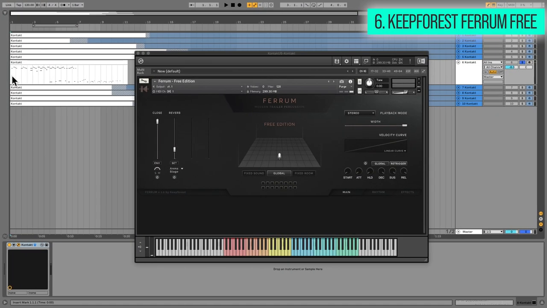Okay, so library number 6 is going to be Ferrum Free by Keep Forest. Ferrum is a trailer percussion library which gives you huge drum sounds, stomps, and metallic hits. It's perfect for very intense, energetic transitions. Let's hear it.